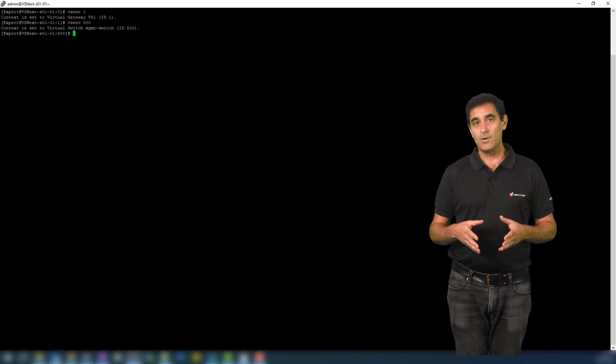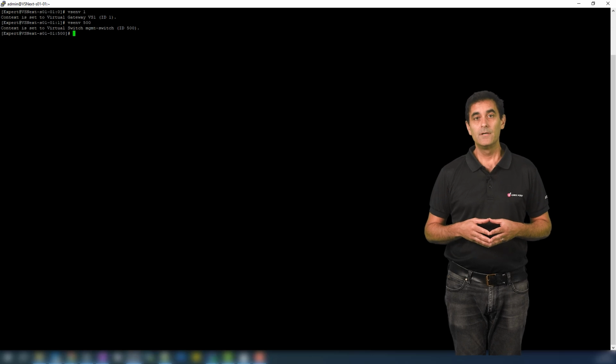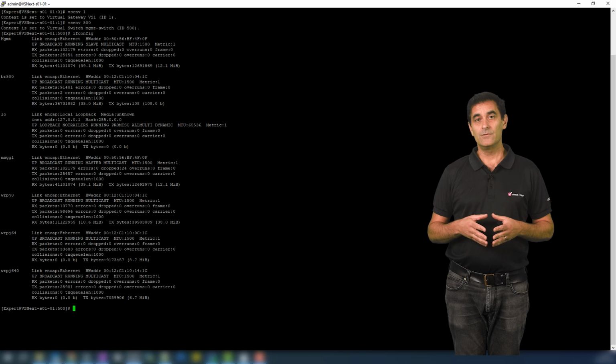Switching from one VS to another, or any other virtual component, is done by running the following command in expert mode: vsenv and the component ID. vsenv1 will change to VS1. vsenv500 will take us into the management switch. Note the changes in the prompt. If you are lost or return to work after a break, the prompt will orient you as to where you are. On the screen, you can see the ifconfig command being executed and the updated environment index.